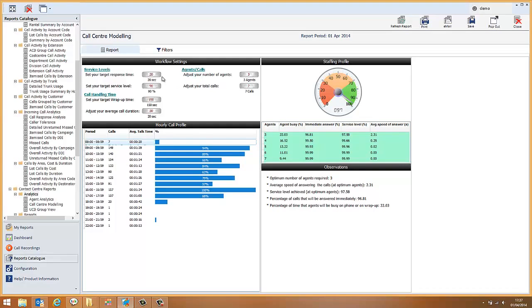We can set some service levels, so we can see here we have a target response time of 20 seconds, the target service level of 90%. We have a target wrap-up time of 150 seconds, so when a call has ended, an agent has a target time of 150 seconds before they can be available for a new call. And if we click on a particular time of day, we can see that on average our call duration was 99 seconds.